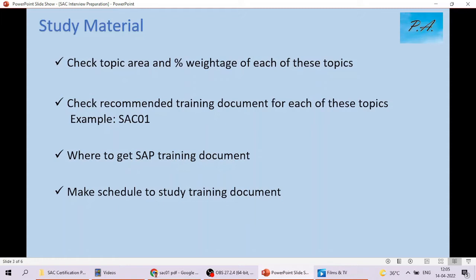Make notes, or if it is a PDF, you can also mark it or use the highlighter. Use this document as a base for your certification. At the end of each subtopic, there are questions also. You can practice those questions. They have given the correct answers in that PDF document itself, after each of the topics. So this should be the base of your preparation for this particular certification exam.